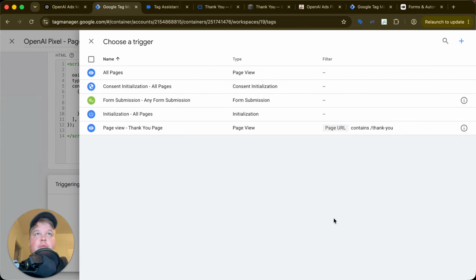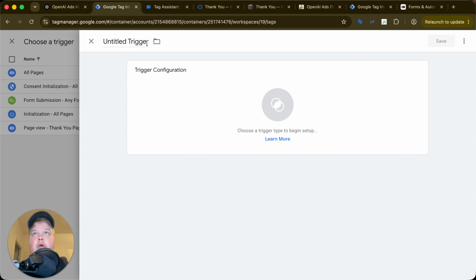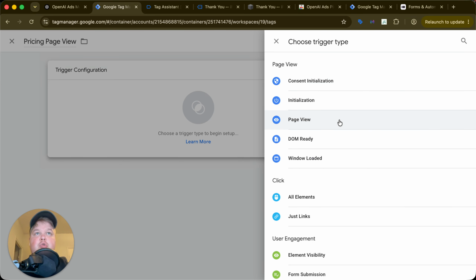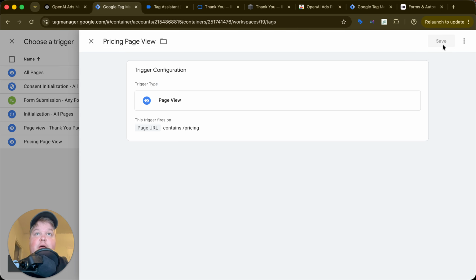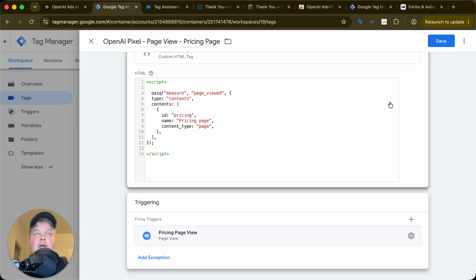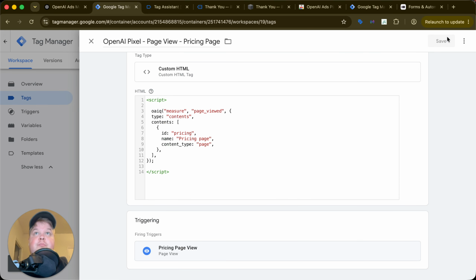the trigger, create a new trigger, pricing page view. So I would choose a page view as the trigger, some page views. The page URL contains, for example, pricing. So this would be another option where we can track higher funnel steps. They visit the pricing page, and then we send like a micro conversion before the real conversion.